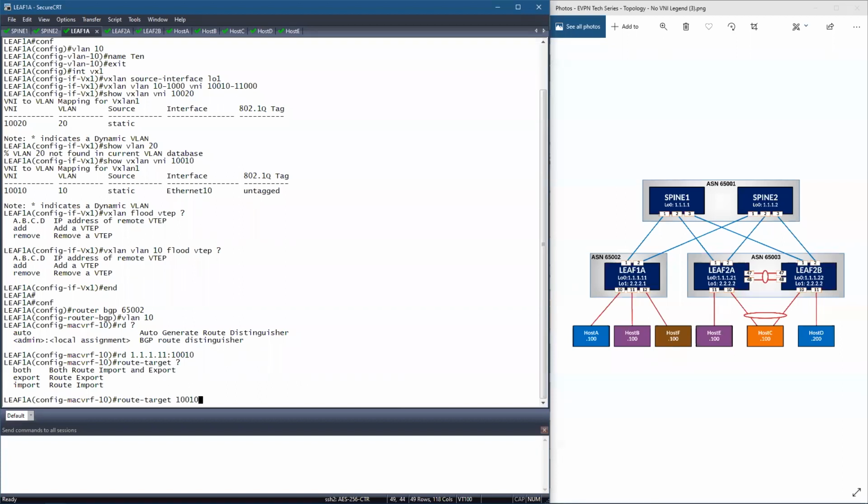So in this case, we'll just make it the first portion 10,010:10,010. Now we're going to put both in here because we're going to use it for both the import and export operations. But before we actually apply this, let's run a couple commands here and see what state, if any, is currently being originated by leaf 1A.